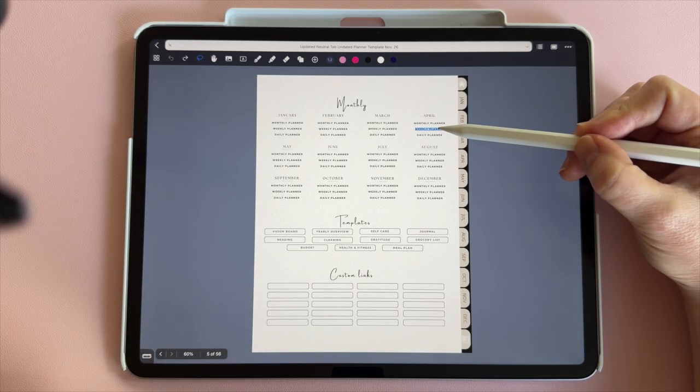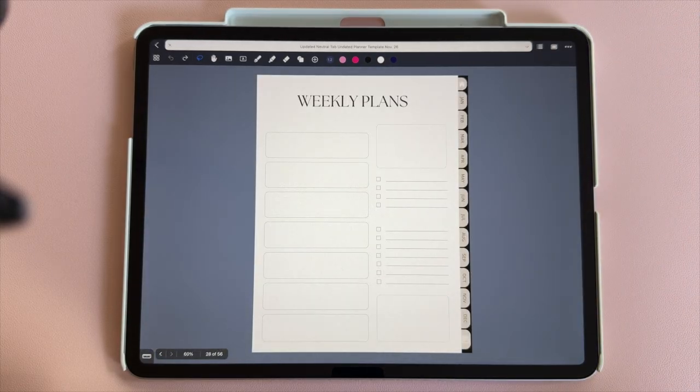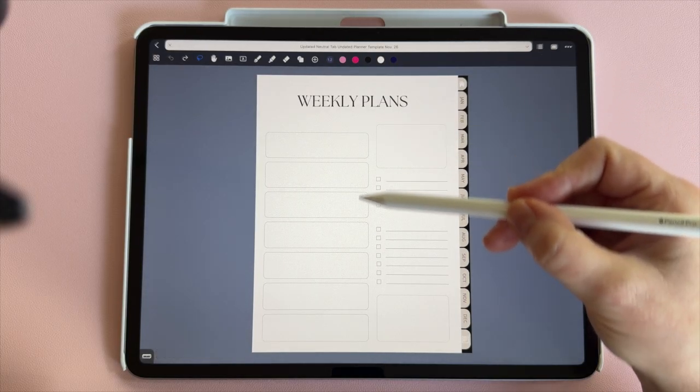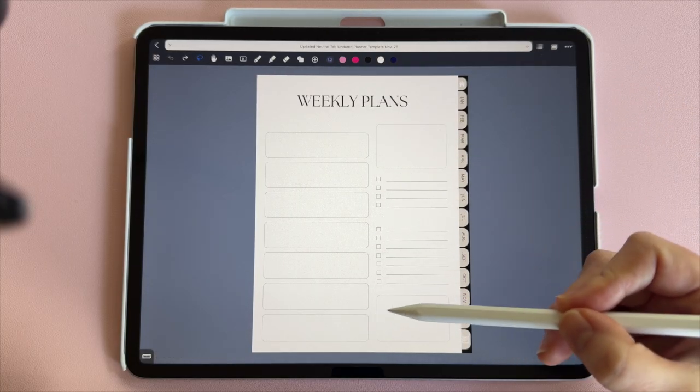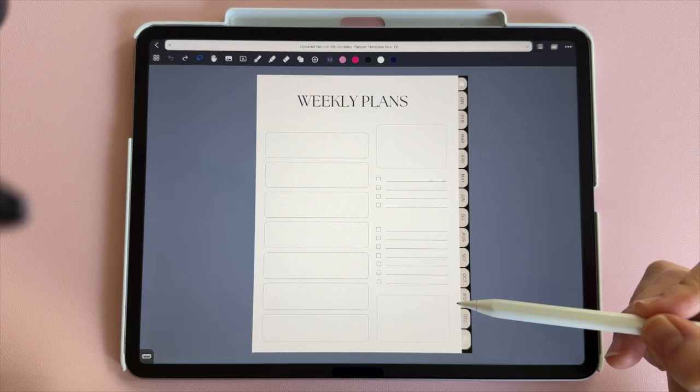The same goes for your weekly. This is what the weekly template looks like. And again, you can just go ahead and add your days of the week. You can add your dates and then you can start filling it out.